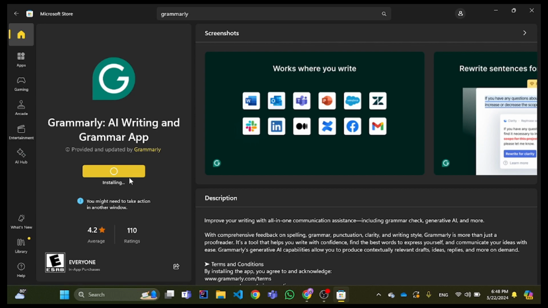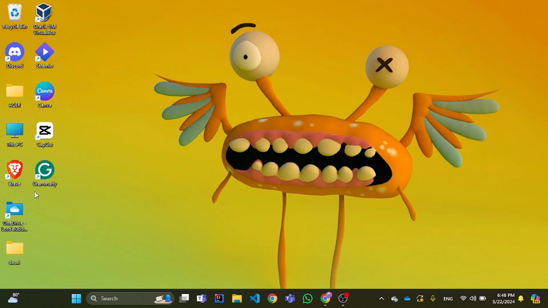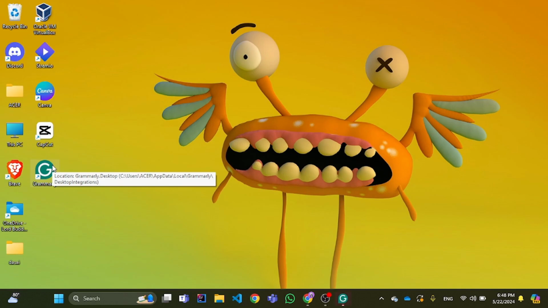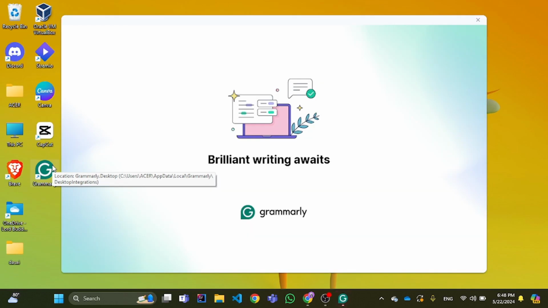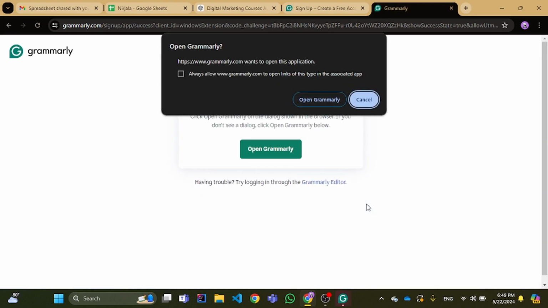After the installation is complete, open Grammarly. You will need to sign up or log in. You can use your Google, Facebook, or Apple ID to make it quick and hassle-free. Now that you are all signed up, go back to the app.